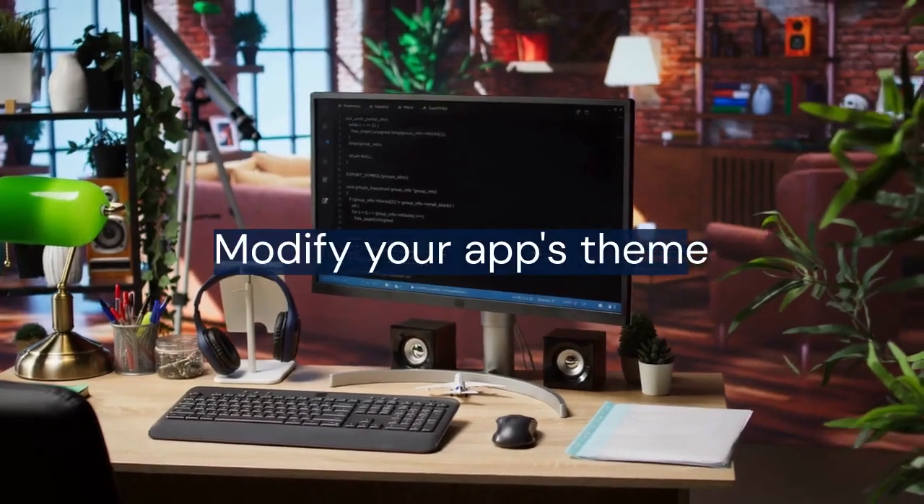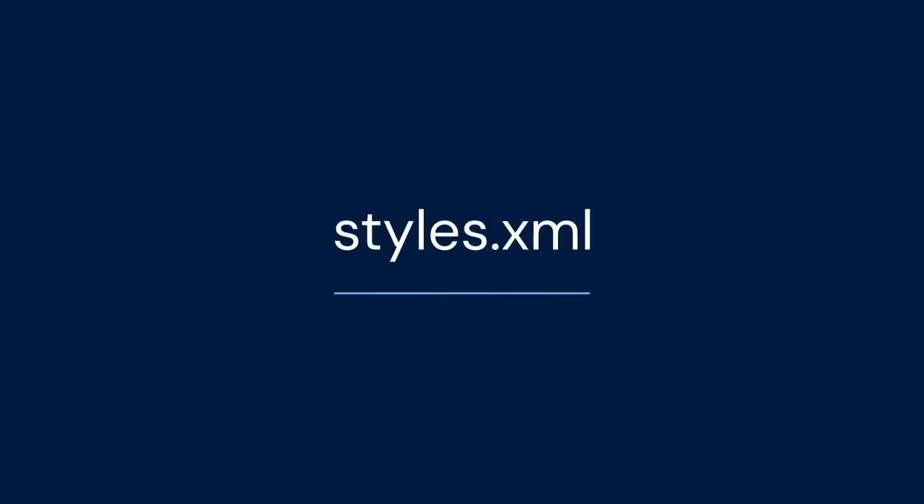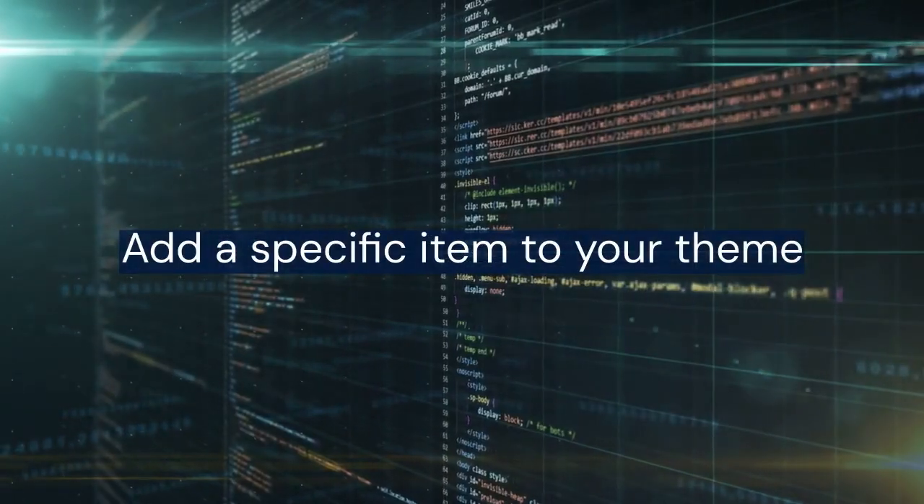The primary way to disable the default splash screen involves modifying your app's theme. We'll go straight into the code. Open your styles.xml file. This is usually located in the res/values directory. Look for your app's main theme. It often inherits from Theme.MaterialComponents.DayNight.NoActionBar or similar. Here, you need to add a specific item to your theme.